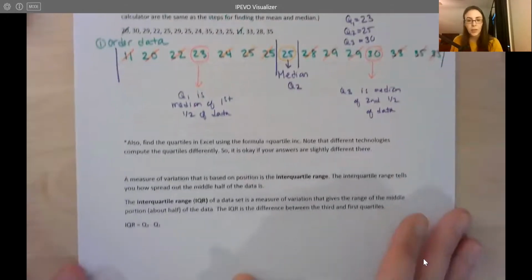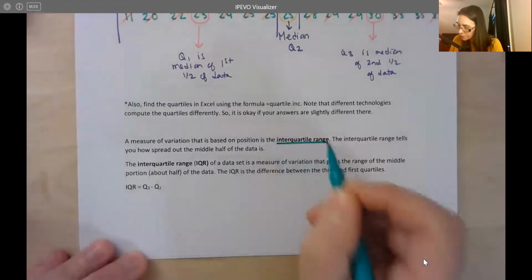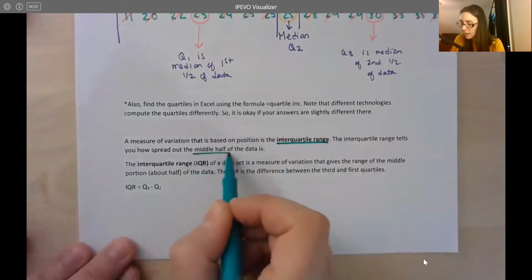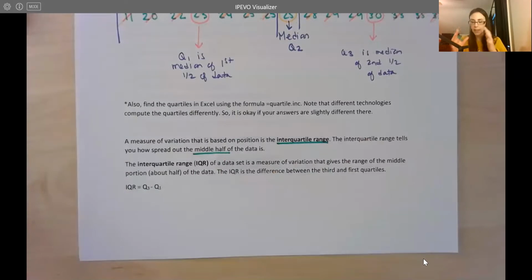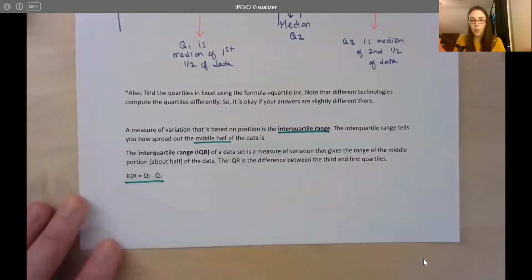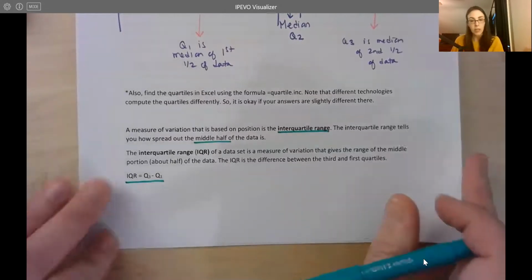Okay. Now, with the quartiles, you can actually compute something else as well, and this is called the interquartile range. The interquartile range tells you how spread out the middle half of the data is. So you kind of just focus on the middle of that data there. And it's very easy to compute. All you need to do is take your third quartile and subtract your first quartile, and that gives you your interquartile range.